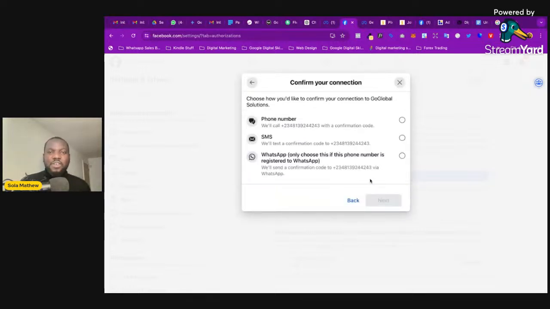How do you choose to confirm your connection to Go Global Solutions? I can confirm through, do I have my WhatsApp here? Let me see. It seems like we'll text you. WhatsApp, only choose if the phone number is registered on WhatsApp. Yes, that phone number is registered on WhatsApp. Let me quickly get the other phone that I use for WhatsApp. One minute, guys.